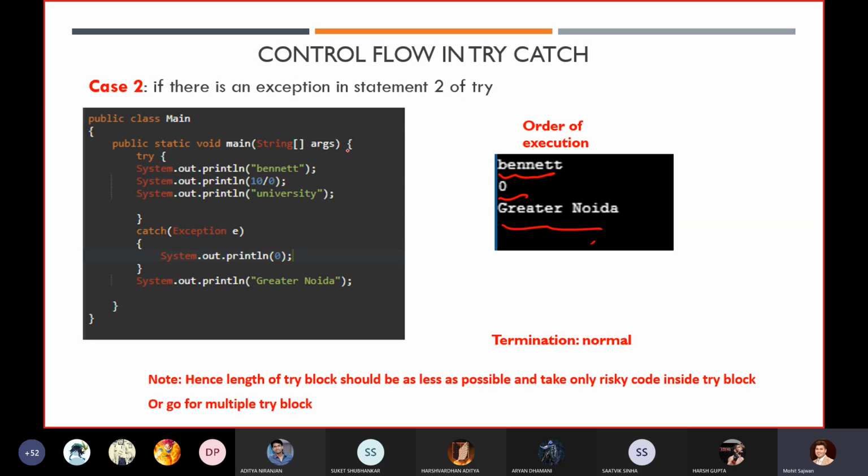Now what we have learned from this example: always remember, please don't put your entire code inside your try block, because the statements after the one where you get an exception, inside your try block, will not execute. So the length of try blocks should be as short as possible, and take only risky code inside the try block. Remember this point, this is very important.